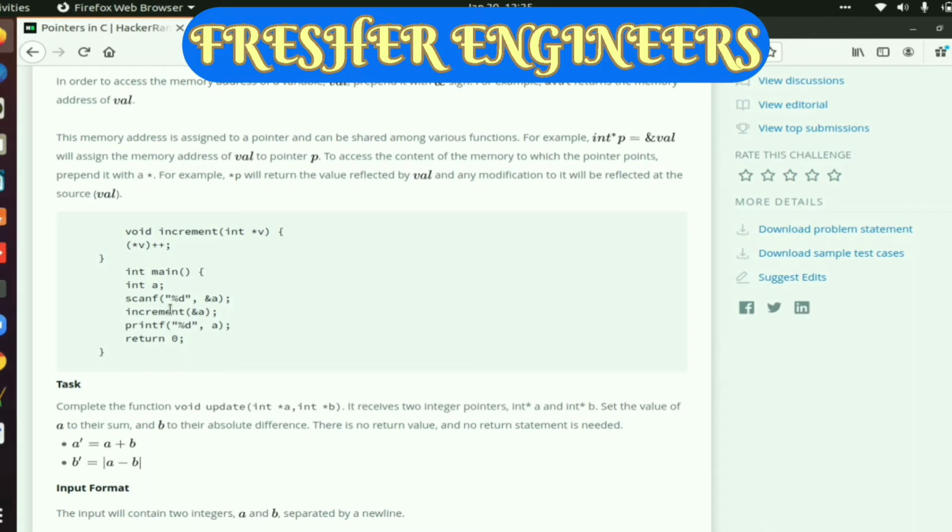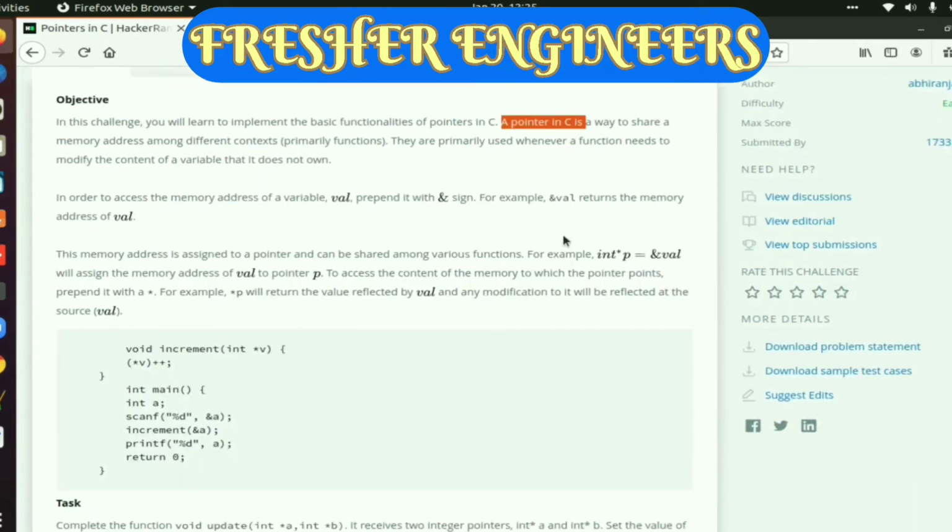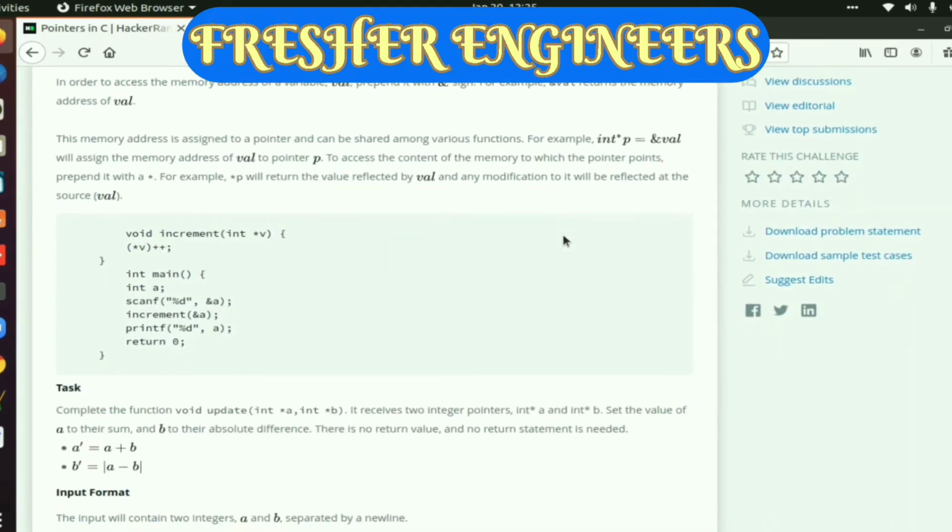Given that int *p = &val. Val is a variable, and &val means the address of the variable val. The memory address of variable val is assigned to a pointer p and can be shared among various functions. तो यहाँ पर फ्रेंड्स जो val का मेमोरी एड्रेस है वो पॉइंटर p के साथ शेयर किया गया है और उसको हम लोग अलग अलग फंक्शंस में यूज कर सकते हैं.